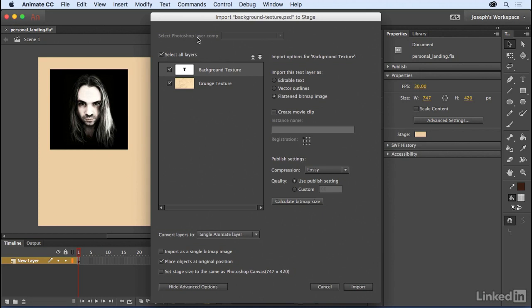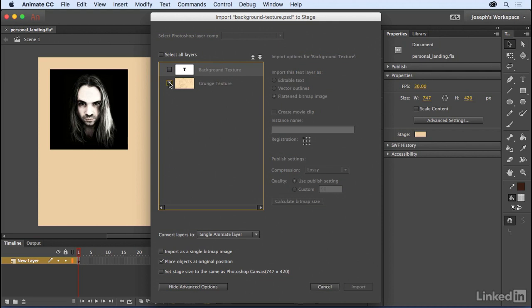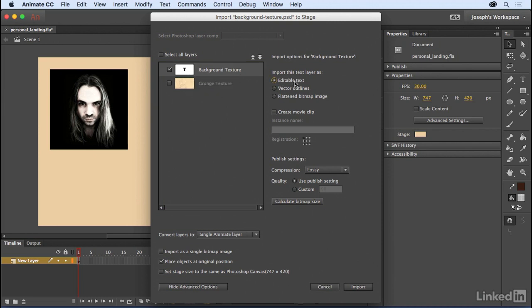Here we can select a comp if we have one, or we can go ahead and select particular layers to bring in. So if I only wanted this piece of text that reads background texture, I could bring that in as text, and I could choose editable text for that. I could also bring it in as vector outlines, in which case it will turn the text into shapes. Additionally, I could choose to flatten this bitmap image, and alternatively create a movie clip symbol of this particular layer.